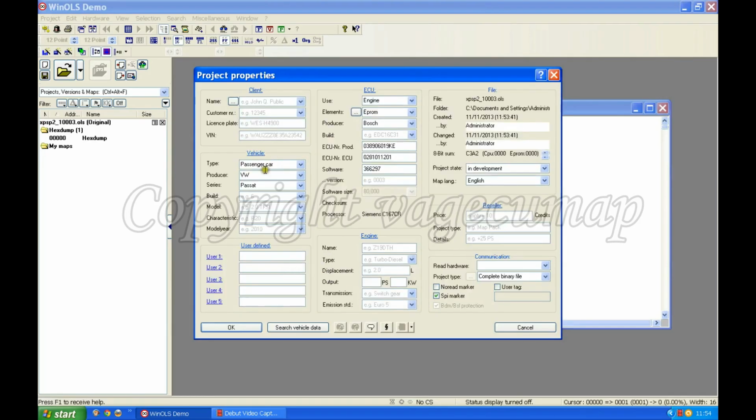Right, now I get a project properties box. Now the project properties box can be opened any time by clicking on project and searching down the drop down menu. Over here there's a lot of information that I could put in. Now if you're a beginner, you're probably not going to worry too much about names of files and custom numbers and license plates and so on, but you might want to. I mean, you can fill that in if you want.